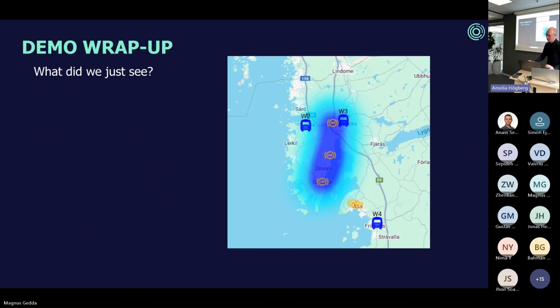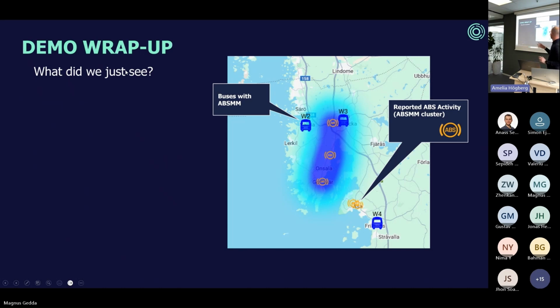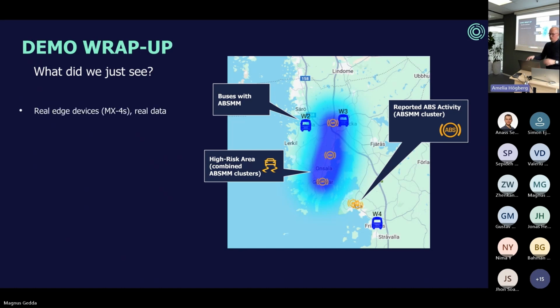So what did we just see? We saw the buses with the ABS monitoring models. We saw them report ABS activity, like the center of these clusters from the clustering algorithms on the edge devices. We saw that the global model determined these high-risk areas by doing some clustering itself. So we were using real edge devices, the MX4s, on real data, and we can easily switch the models to work directly on the CAN buses instead of just the recorded data.